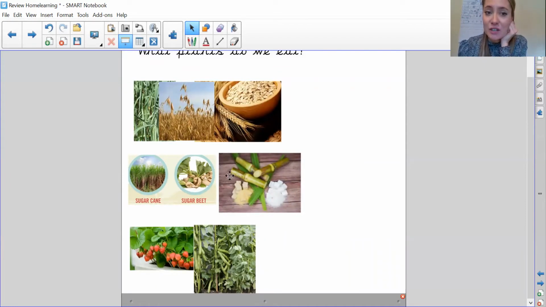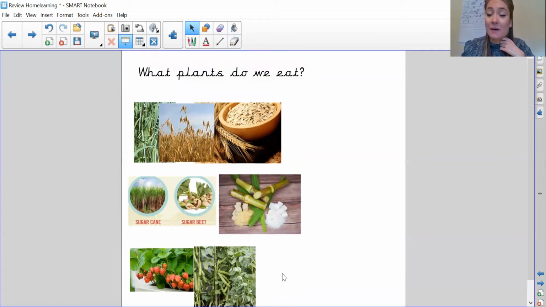So we have our sugar cane, because that's a plant. So sugar is from a plant. It's mixed in with a few things, but it is from a plant. We have got our oats, like we have in our porridge oats. Strawberries, that's right, we eat strawberries, which is the fruit that it produces. And the beans as well, like green beans and things, kidney beans, lots of different things we eat that come from plants.